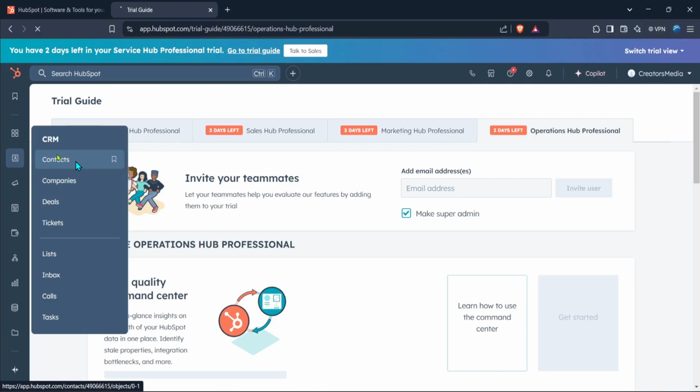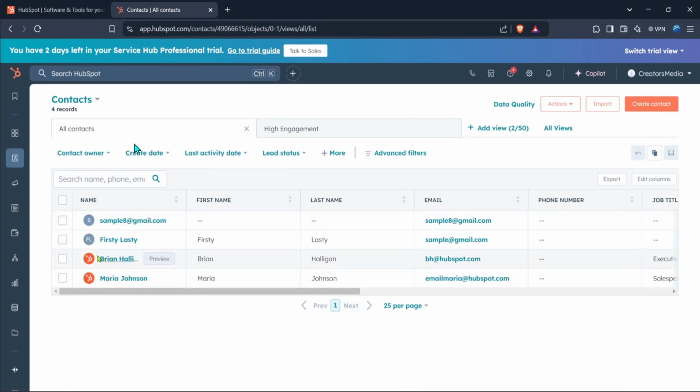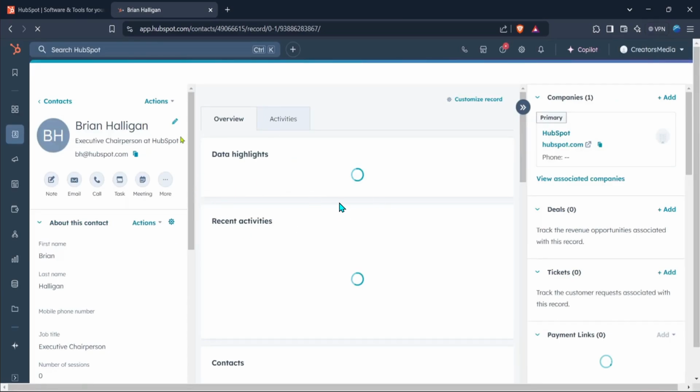Browse through this list or use the search bar to find the contact you'd like to merge. Once you locate it, click directly on their name to open that contact's detailed profile page. Inside the contact profile, you'll see a variety of options and information, including notes, emails, and call history. Now, look toward the top right corner of the page. You should see a drop-down menu labeled Actions. Click on it, and from the list that appears, choose the option Merge.